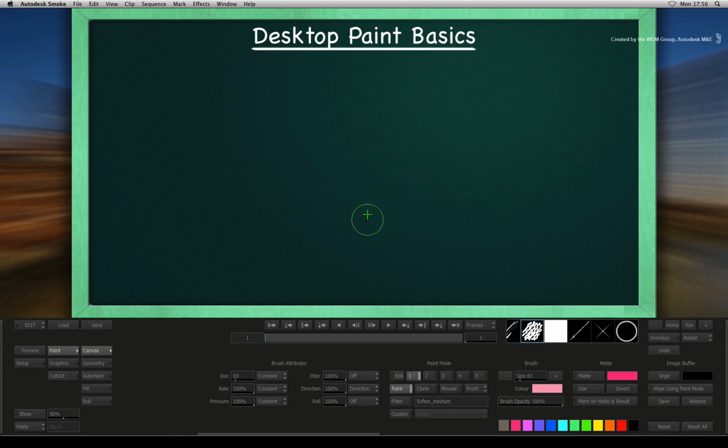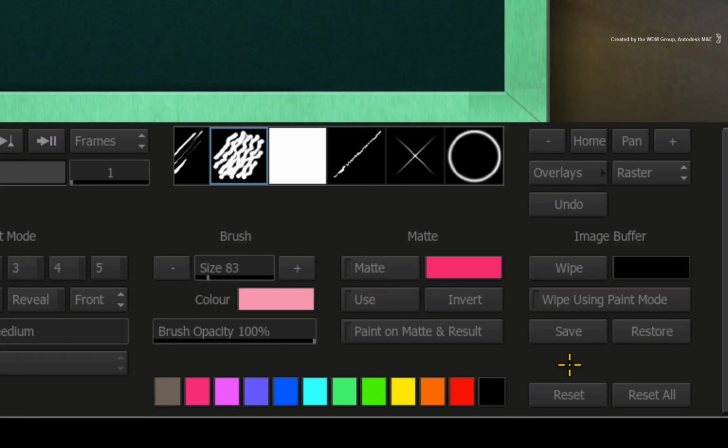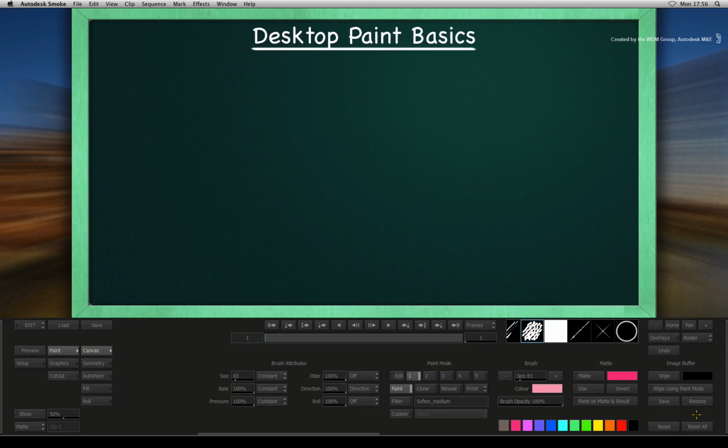Finally, you have two reset buttons. The button that says Reset will only reset the tools and not clear the paint strokes. The Reset All button will reset all the menus and any uncommitted paint strokes on the current frame. In an upcoming video, you'll go deeper into the paint tool using downloadable examples to clean up the image.